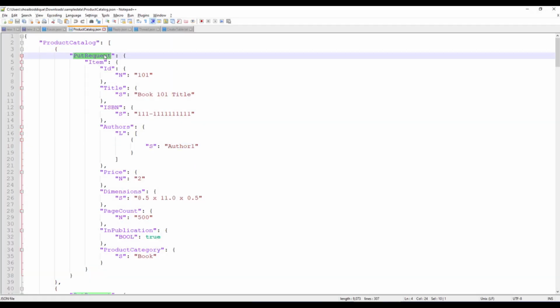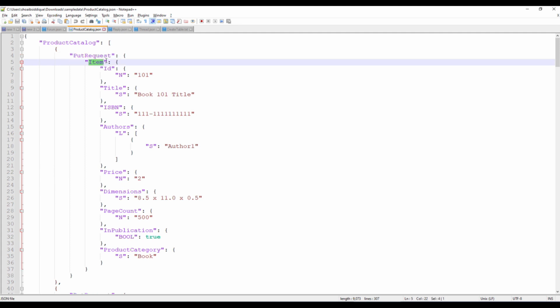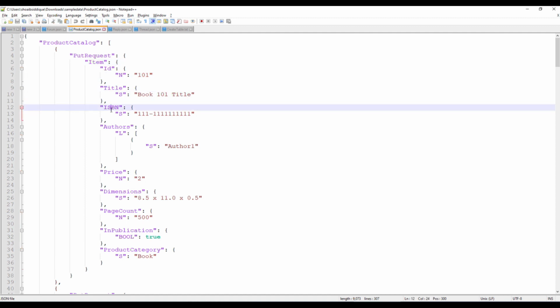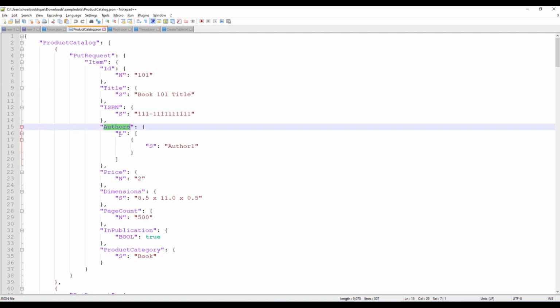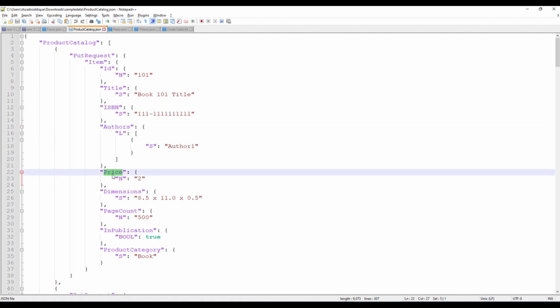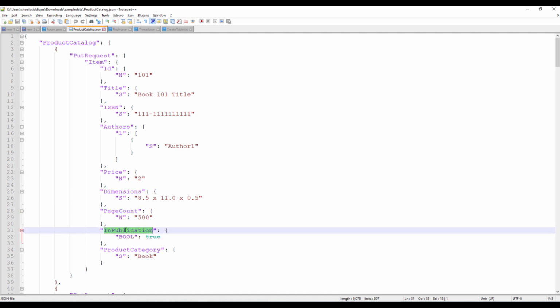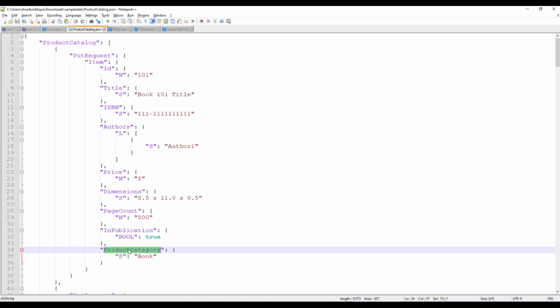So the put request over here will create a request to put the item, and the attributes of the first item are 101, the ID, the title for the book, then the ISBN number, the authors, the price for that book, dimensions of the hardcover for this book, page count, its status, whether it is in publication or not, and then the product category.